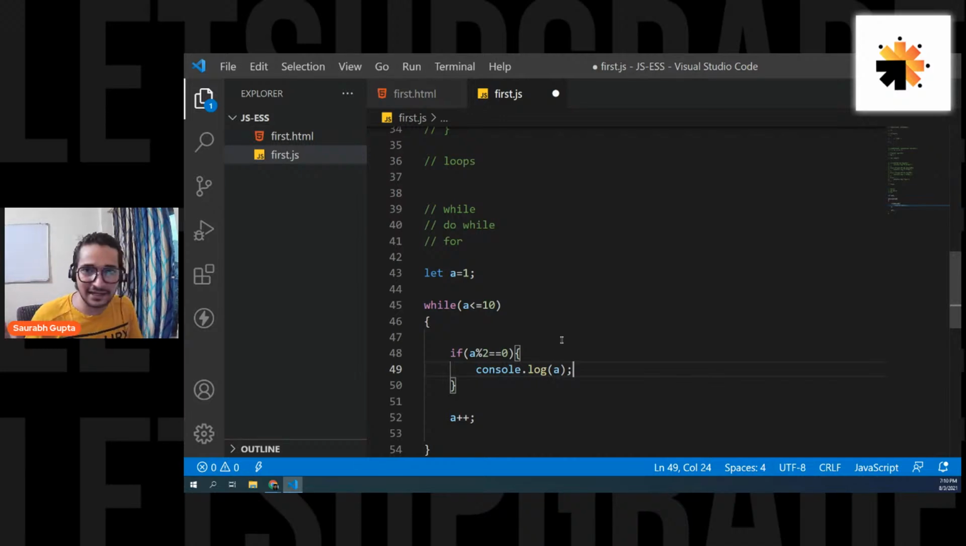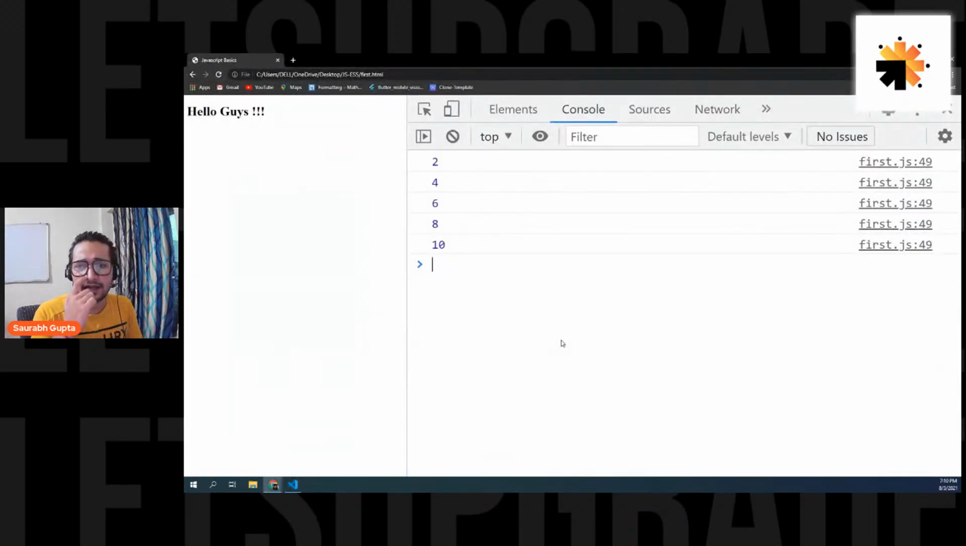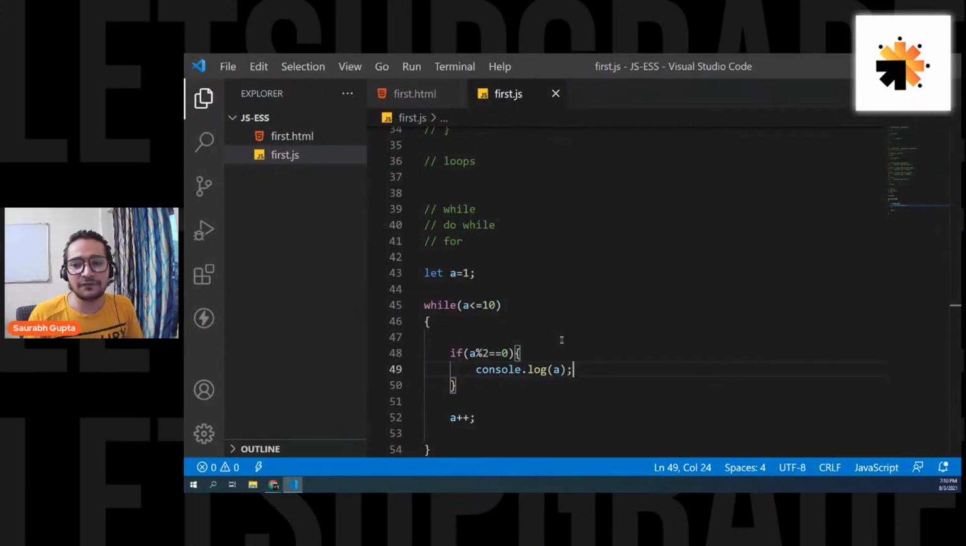That's all. The loop is running 10 times. Don't worry about the loop. And we get 2, 4, 6, 8, 10. Is that clear? And for odd, you simply have to do not equal to 0. And that's where you get the odd numbers. Is that clear, everyone?